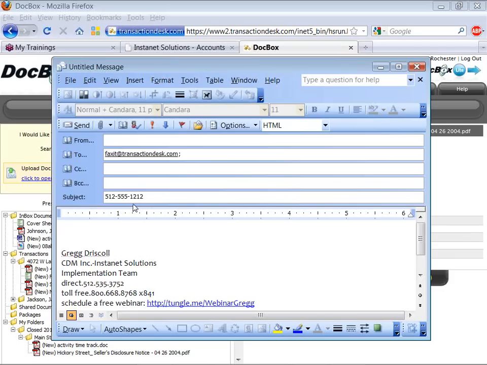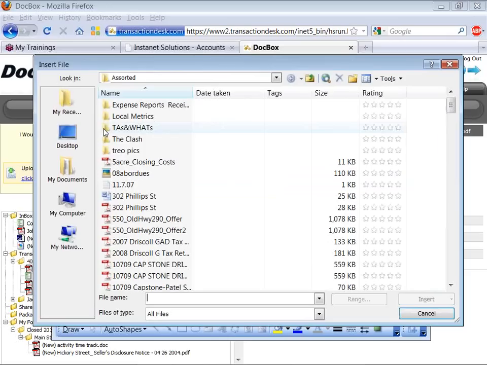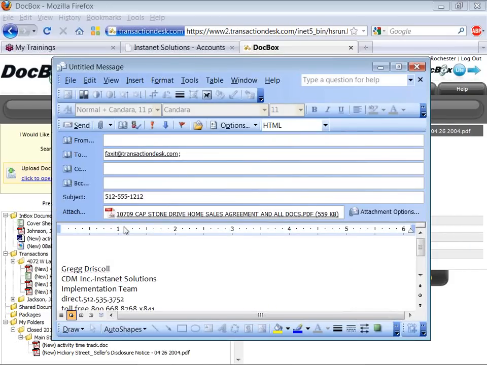We are going to deliver a paper fax. I'm going to attach the document that I want to fax, or documents. I'll just pick that one again. However many we want to send, and we click Send. Email to fax.